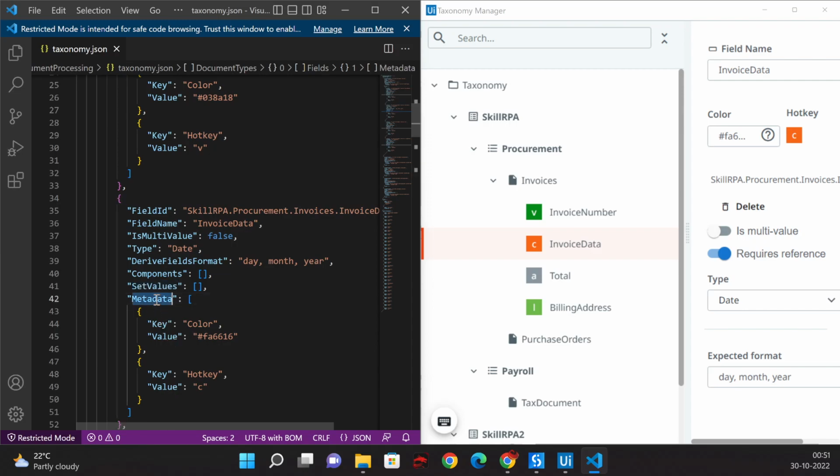And the metadata is, when we see this field name invoice date, we have the color and some hotkey combination. This is not going to influence anything when it comes to the extraction or the classification. It is for presentation purposes, the viewability for the user, or some actions or shortcuts. So the color and the hotkey, these two will come under the metadata.